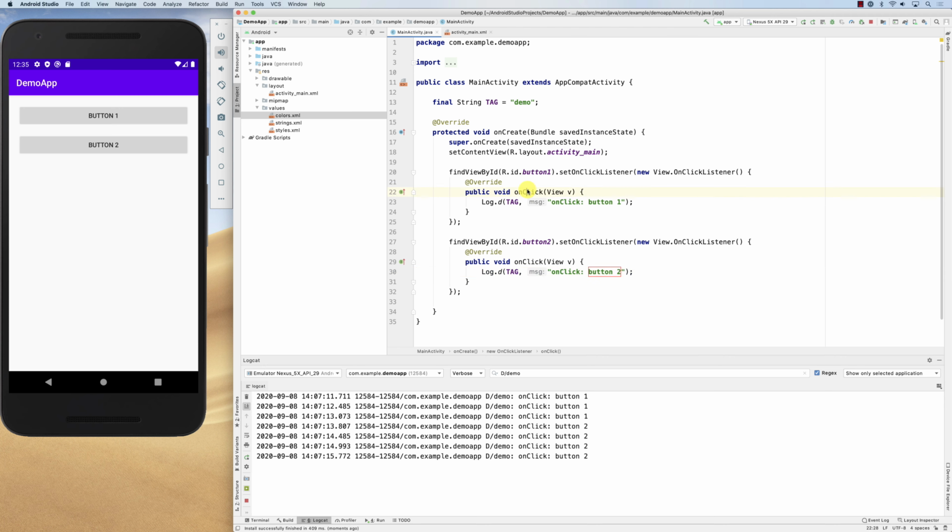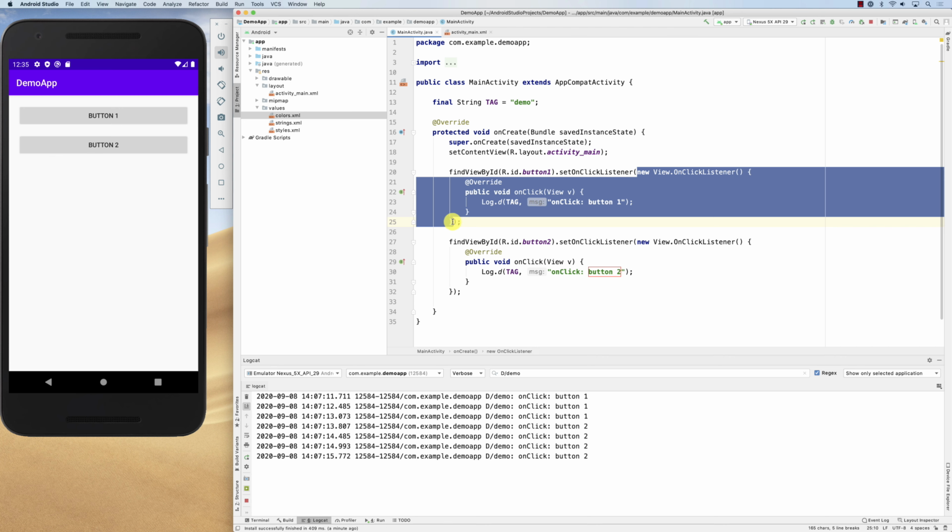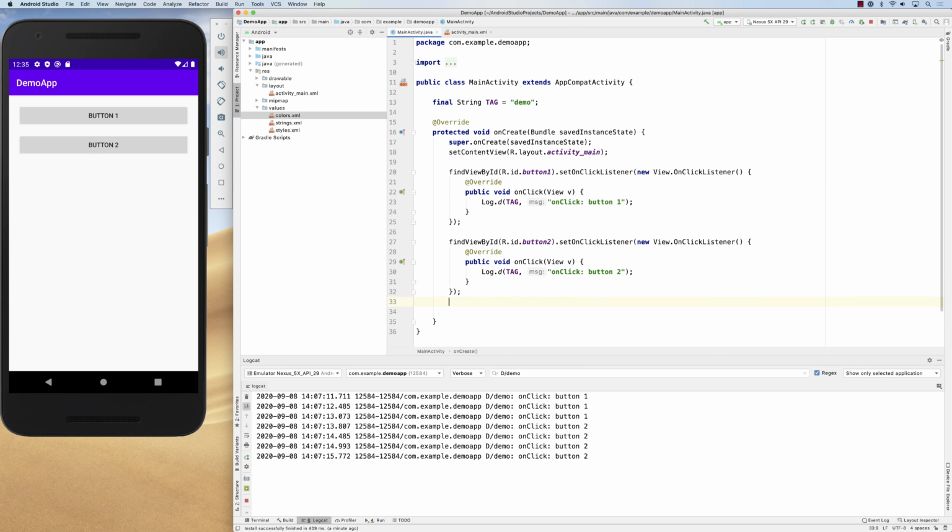If you look at the onClick method, you will see that it sends the view that was clicked as a parameter. And here you are doing the log just to print the message. So that's one approach: to set up the OnClickListener using an anonymous class. And the other approach is to implement the OnClickListener at the activity level, because it's an interface. So I could go here and say implements View.OnClickListener. So I could say that the main activity implements that interface.